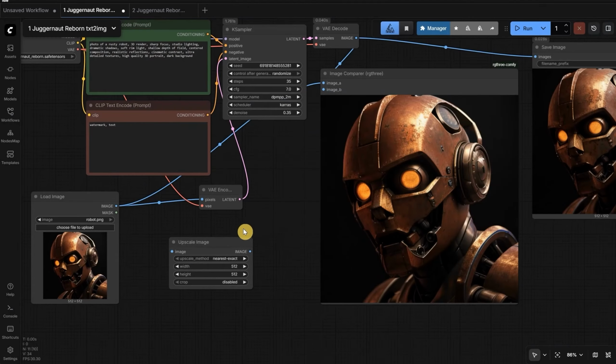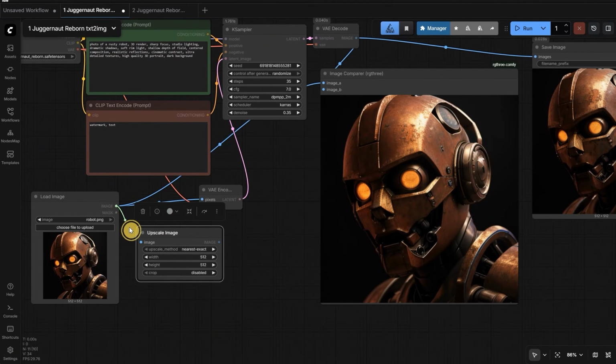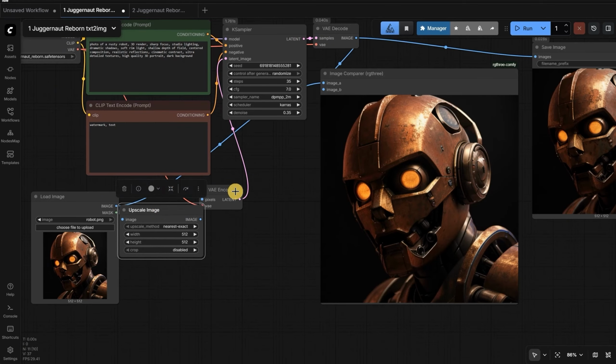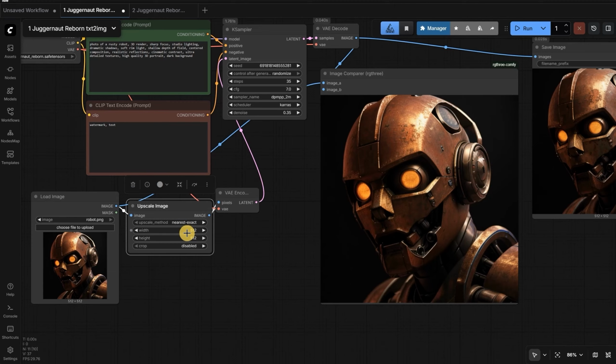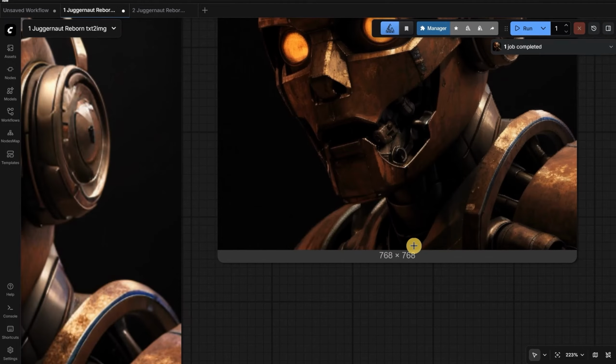For example, I can add an upscale image node here, then redo the connections so the image passes through it. I can upscale to a bigger size with the same ratio. Now when I run it, the final image should be larger, because it follows the input image size.